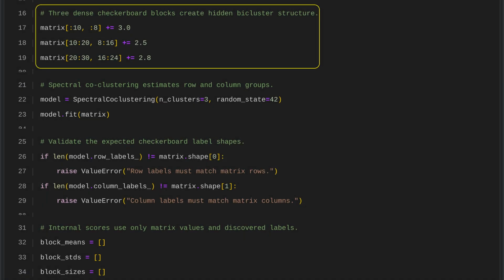We create 3 hidden bicluster patterns by increasing values in selected matrix blocks. The top left block receives the largest boost, the middle block a slightly smaller one, and the bottom right block another strong boost. These changes form 3 dense high-value regions that a clustering algorithm can later detect as distinct biclusters.